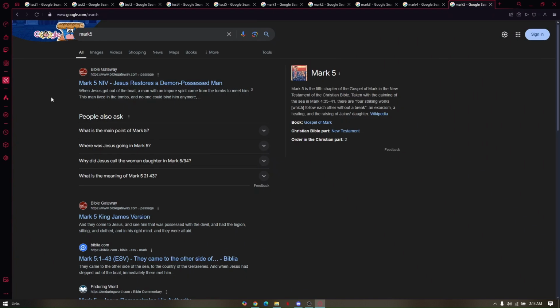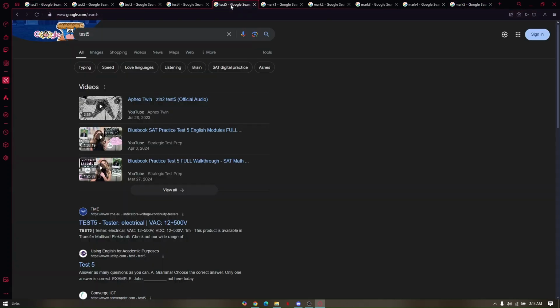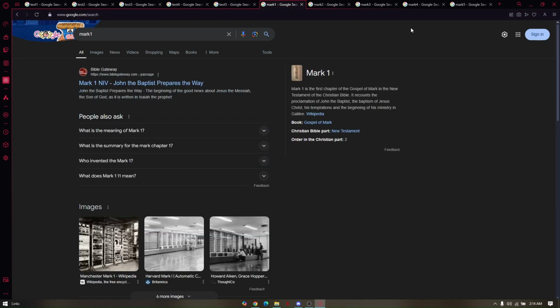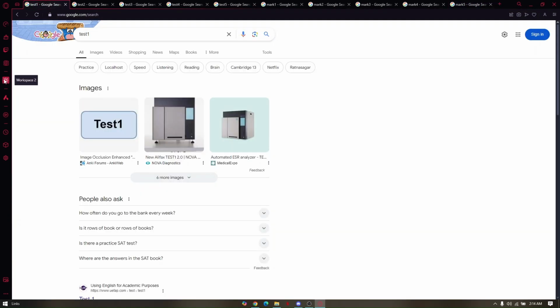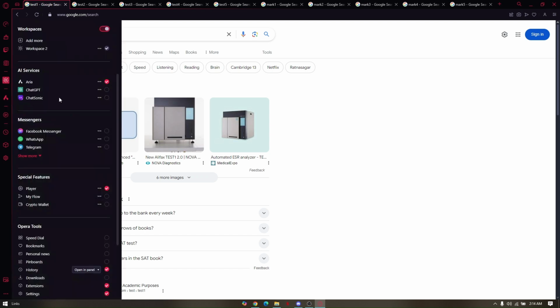As you can see, I have created tabs for the sample video. So let's group these tabs from test 1 up until test 5 and then divided by mark 1 up until mark 5. First thing you want to do is go to the workspace icon, right click, and then manage workspaces. From here, this is where you can add more spaces and customize your groupings.